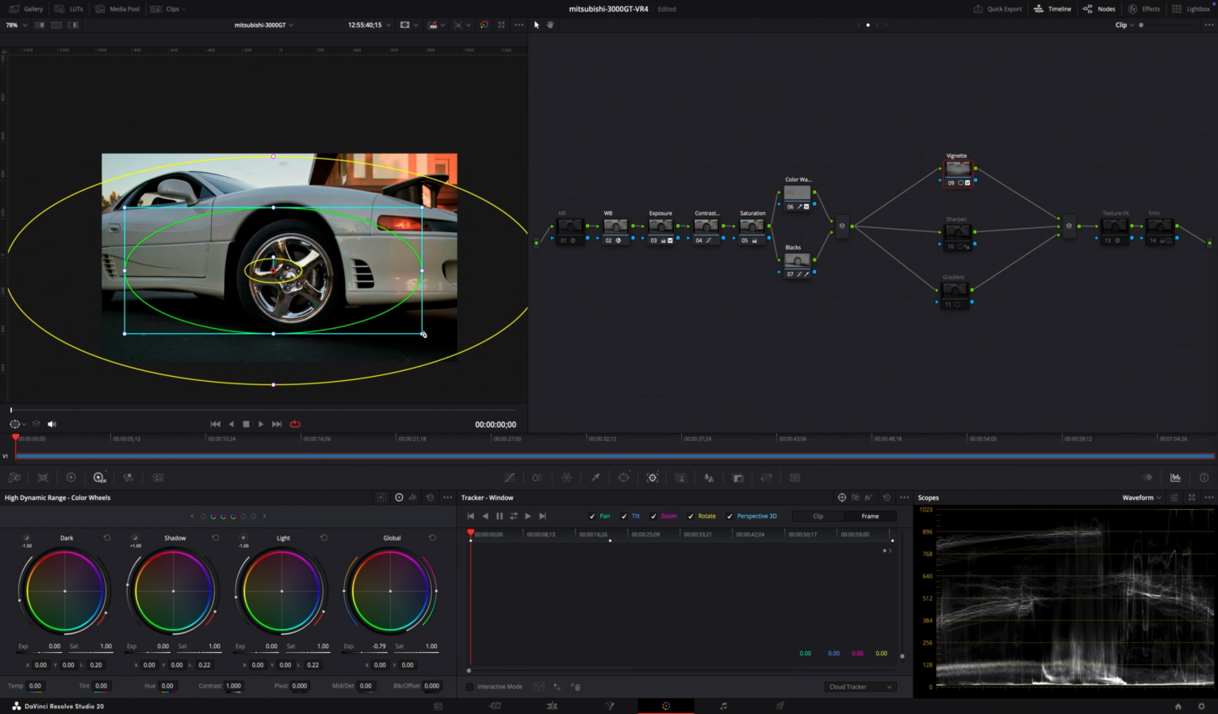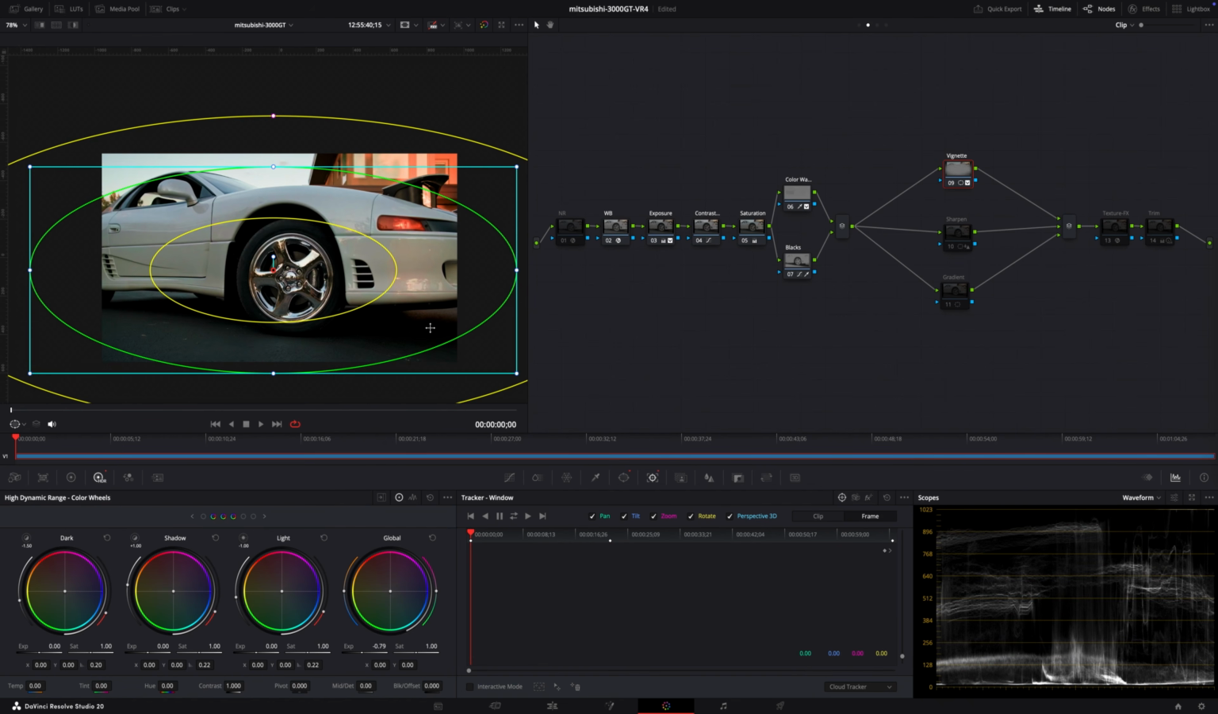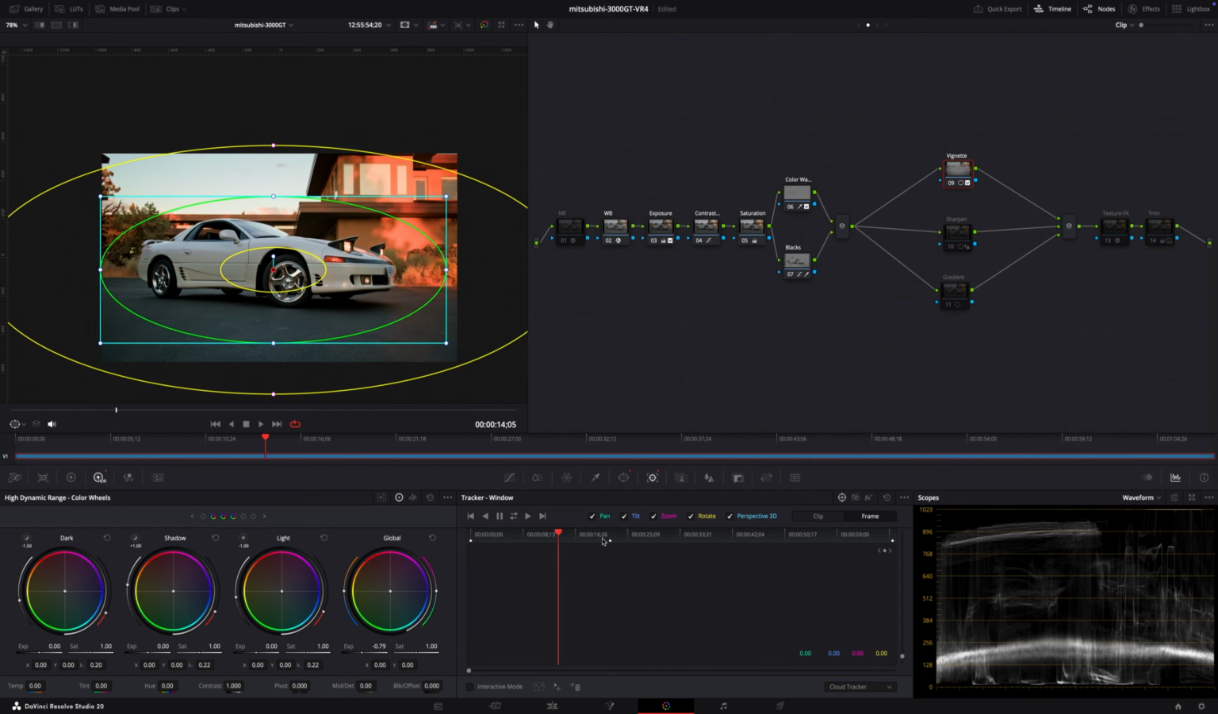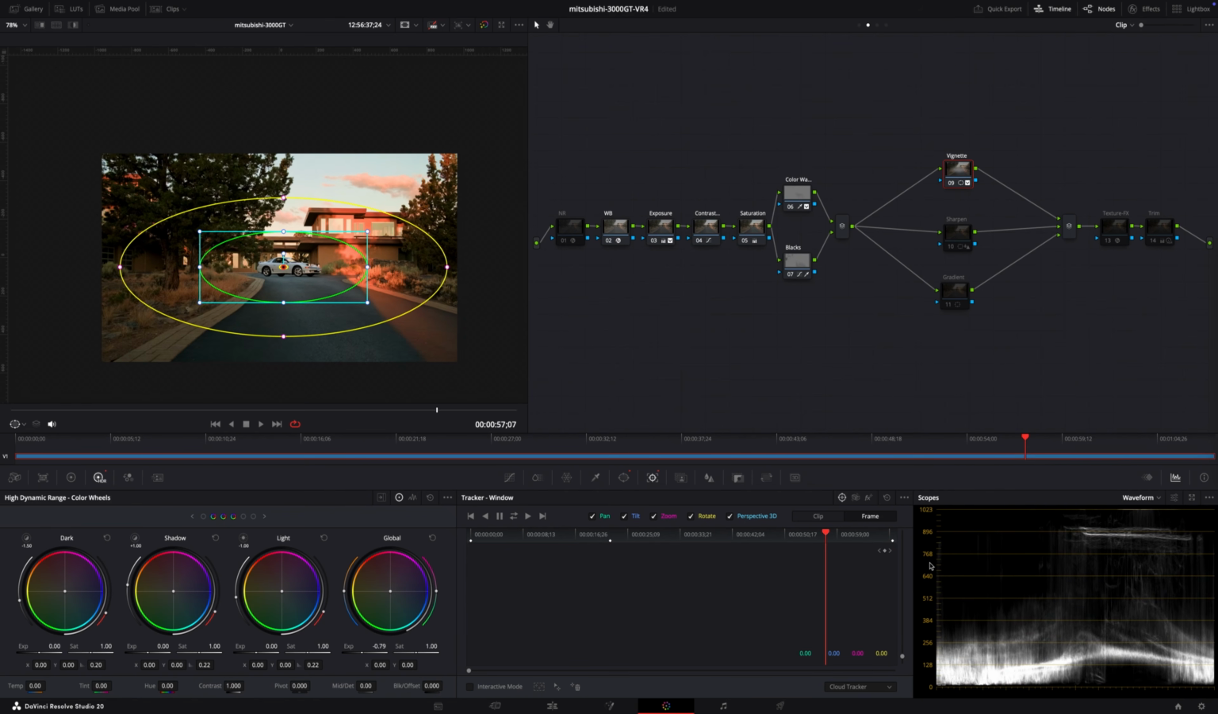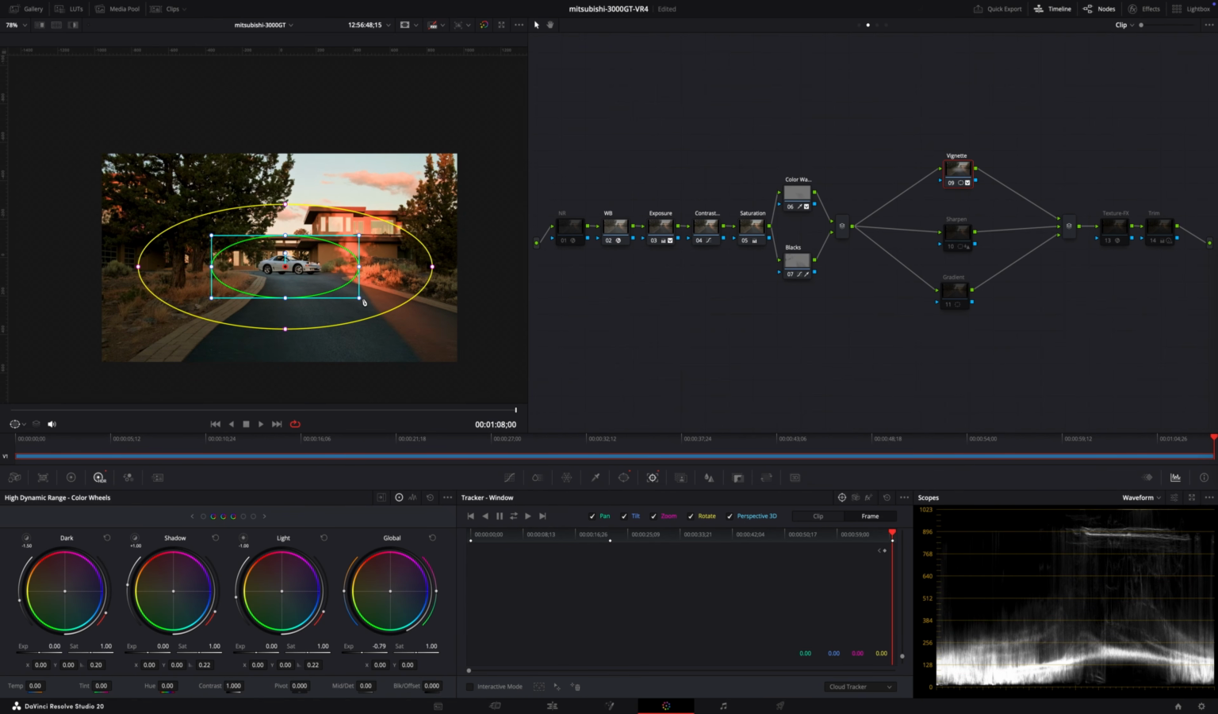Now I'll track the mask. I'm working in the frame setting on the tracking window, not clip. Clip applies the track across the entire clip automatically. Frame gives you more control. I'll set a keyframe in the middle of the shot first, then go to the end of the clip, set another keyframe, and reposition and resize the window to match where the car sits in the frame at that point.